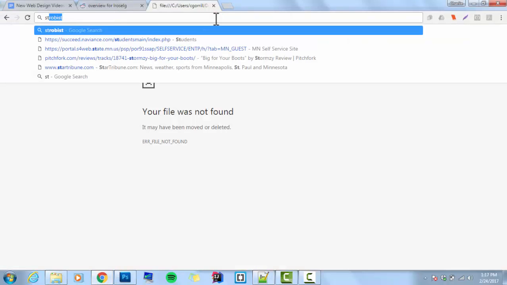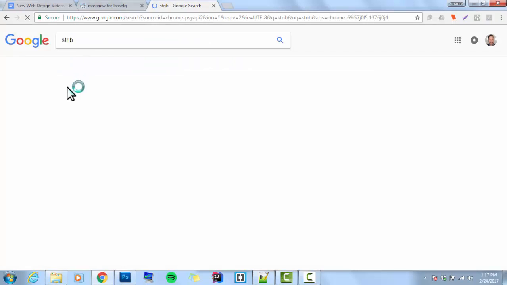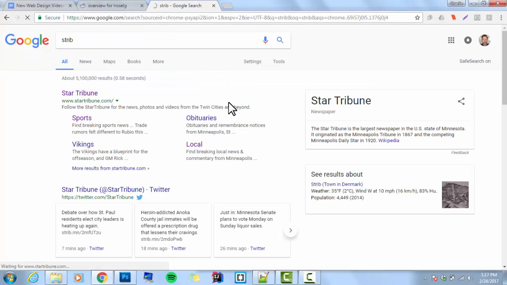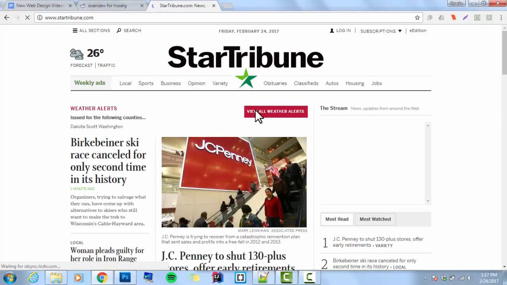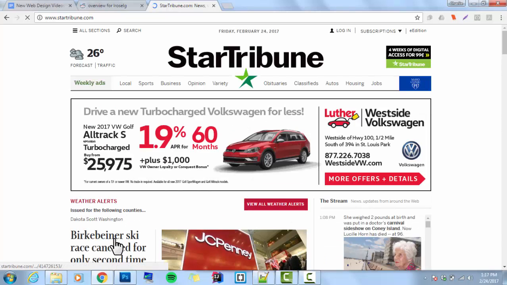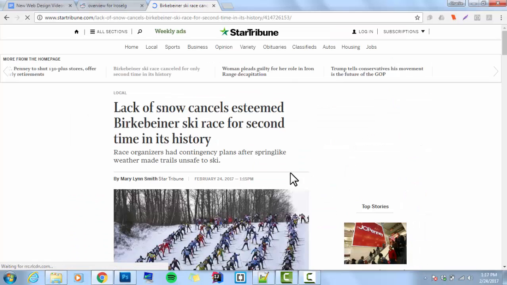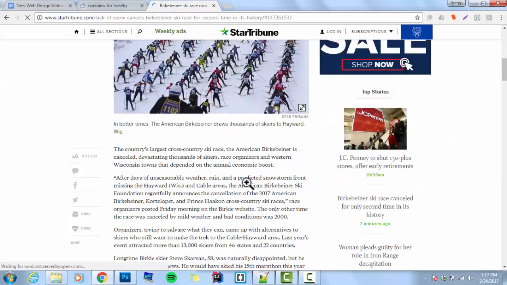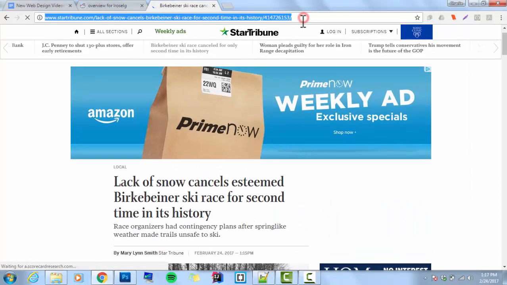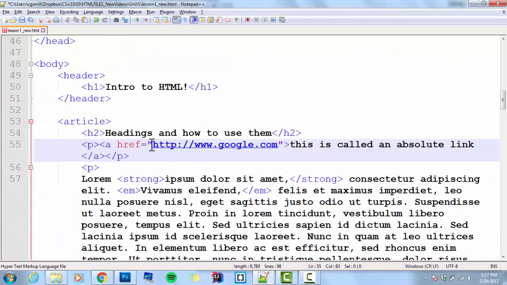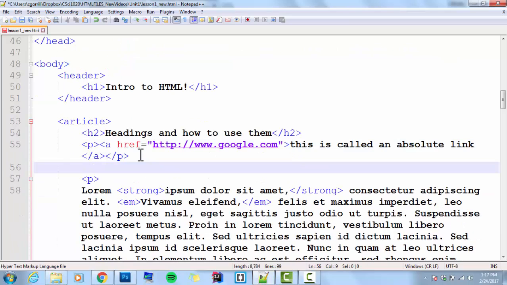Let's try. I'm going to go to Star Tribune. I'm going to go to this one here. And yeah, I'll just go right here. I'll copy this URL. I'll paste it into another link.